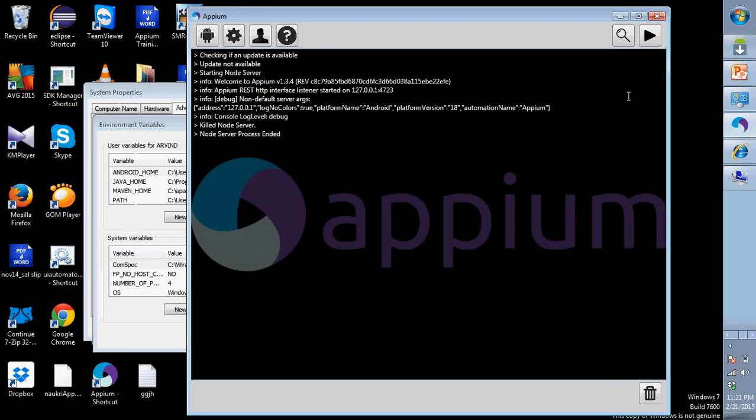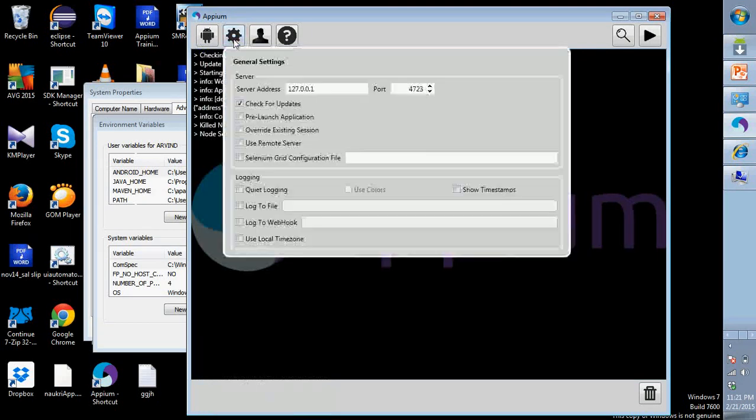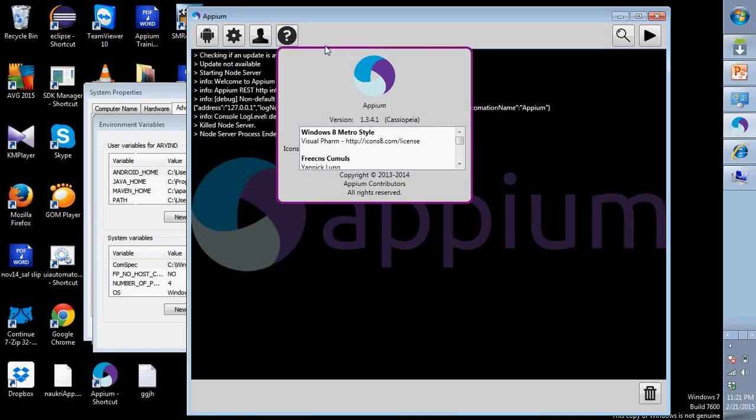First, this is the setup window where you can set up all the application package, activity and actions. Here you can set up the default server and default port, the pre-launch and override, and there are many options. You can also set up a grid configuration file here. This is the developer options, which I'm not aware of. This is the Appium About, where you can see what version you are using. I'm not taking time here.